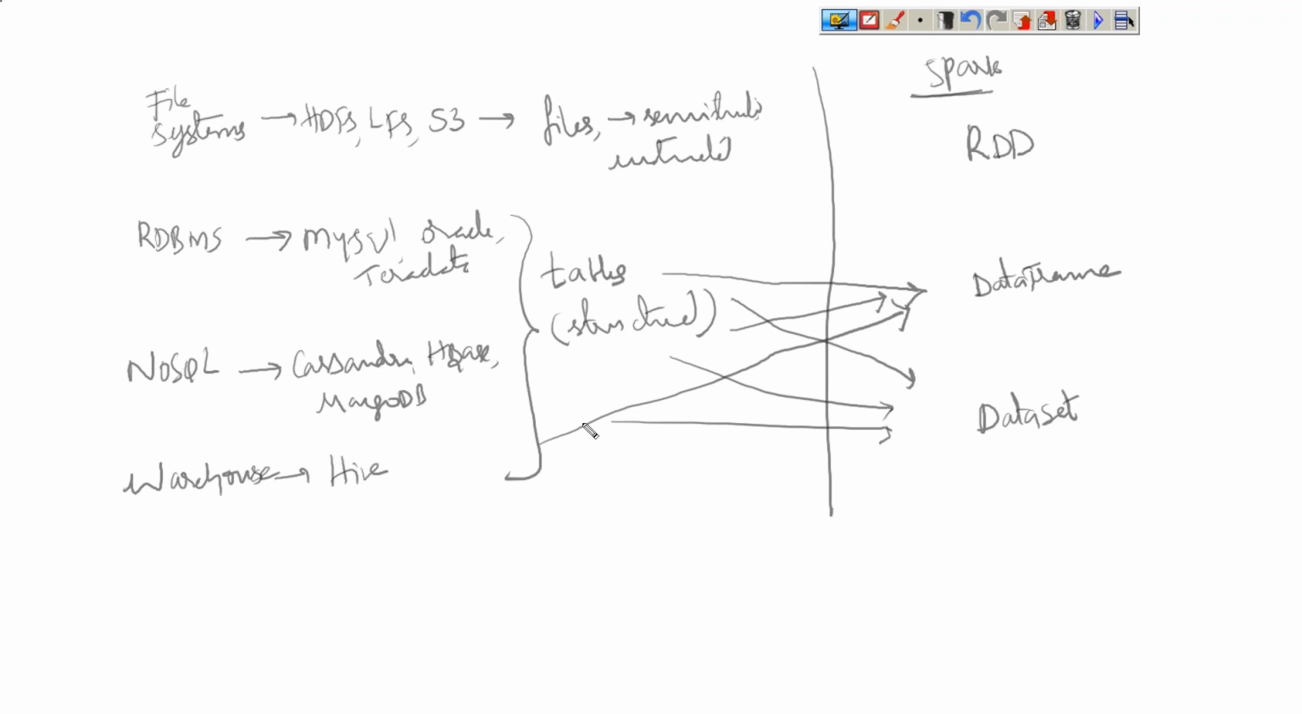So for structured data, go with this. And if it is semi-structured data, in that case also go with data frames or data sets. If it is unstructured, go with RDDs. This is what we need to take a decision. This is what we generally follow to read the data from the file systems.